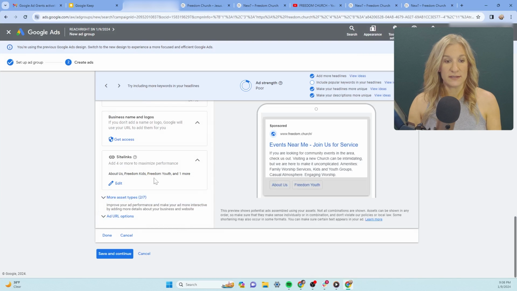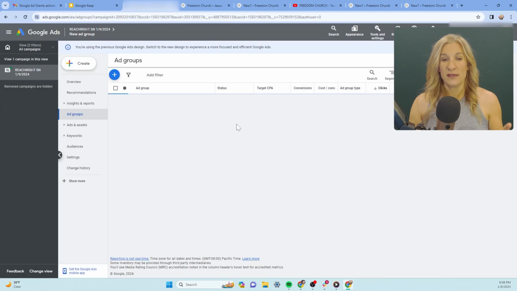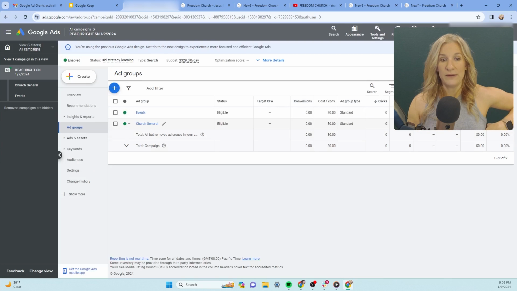I'm going to leave my site links the same. I'm going to leave my other assets the same. So I'm just going to save and continue. Now you'll notice that ad was poor quality. That's only because I didn't change that many keywords. That's going to be fine for now.